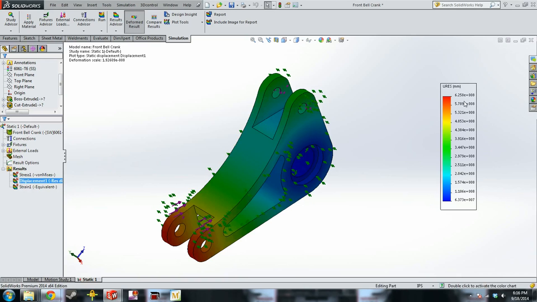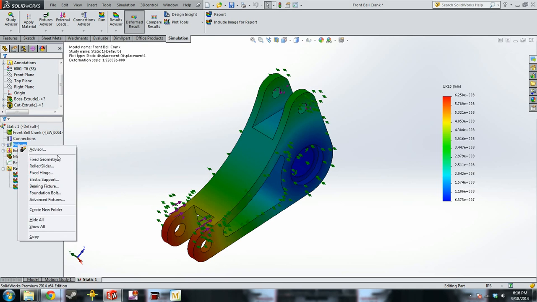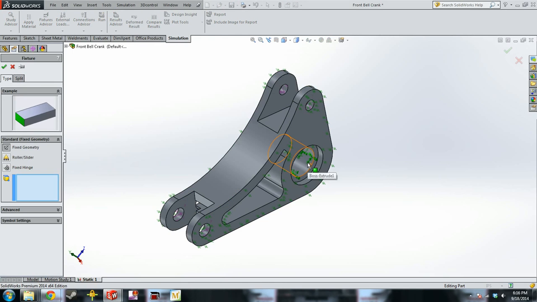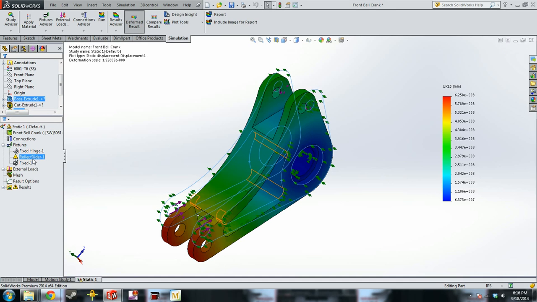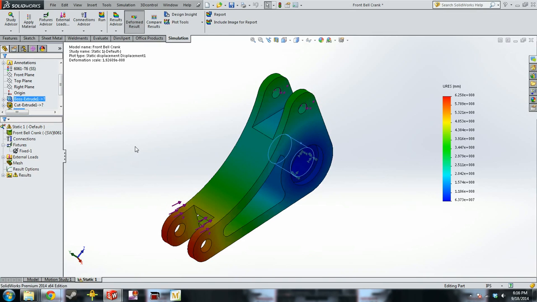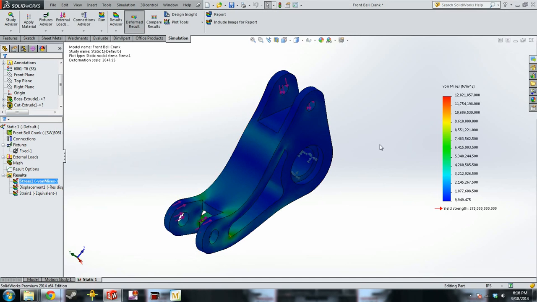And we can look at this displacement, and it moved 6 times 10 to the 8th millimeters. So something obviously wasn't constrained because it's just pushing the part off the screen, more or less. So we'll go back in and we'll just add a fixed geometry and then delete the other two. And if you have a fixed geometry on a part, it is pretty much always constrained from movement. So we'll rerun again.